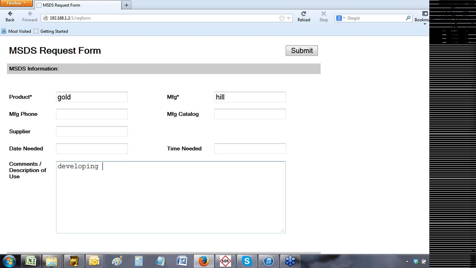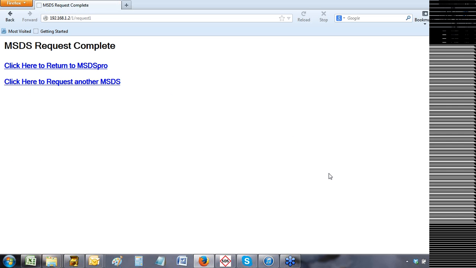Developing a rash on finger, not an emergency, but would like ASAP, something like that. If you know the supplier information, you can put that, or the catalog number. Once the person's done, all Frank has to do is submit. And as soon as Frank submits that, you're going to get notified, or whomever the administrators of the system are will be notified that that product needs to be added to the application.